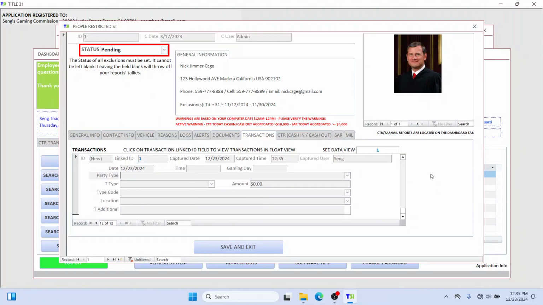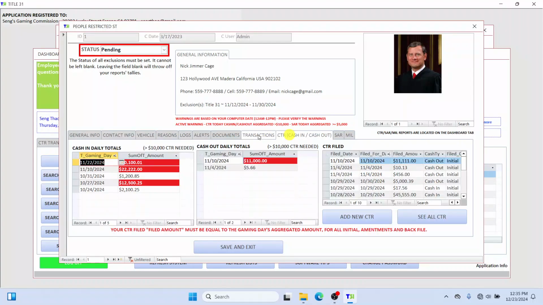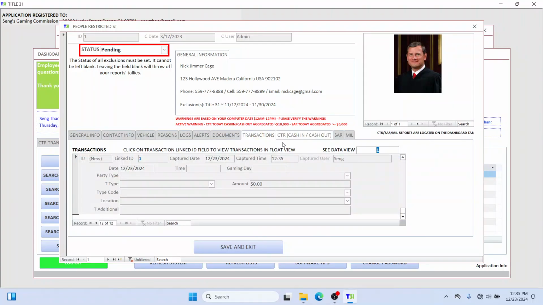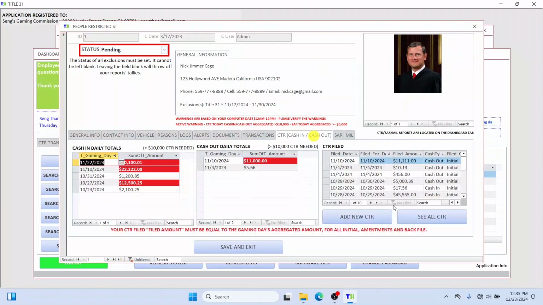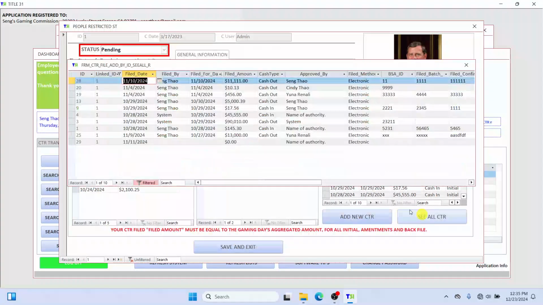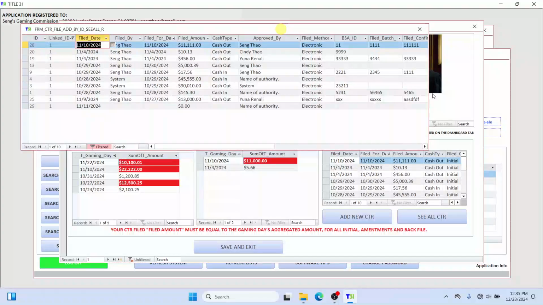Status changes. Okay, so how to make the status changes. So the status changes, I think that question is regarding the cash in, cash out. I think that's this one right here, the status changes.